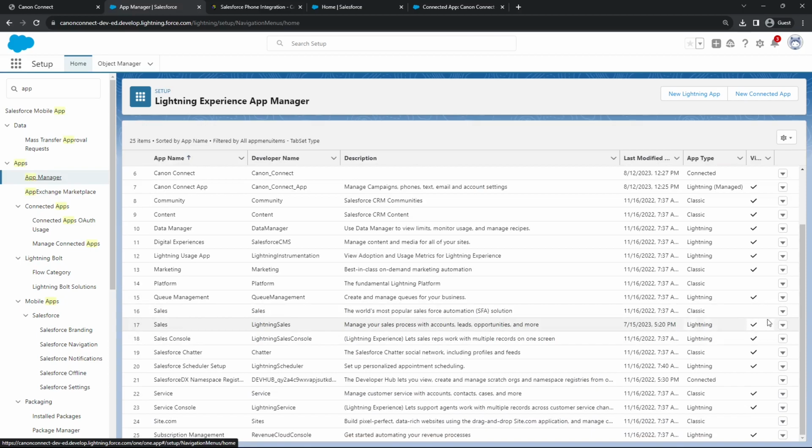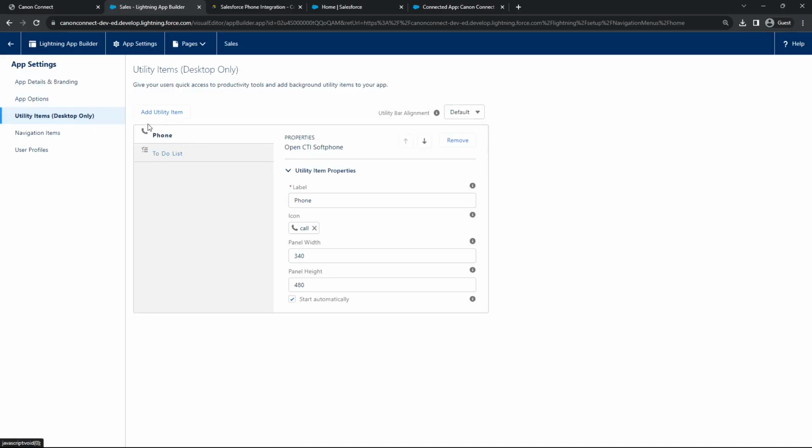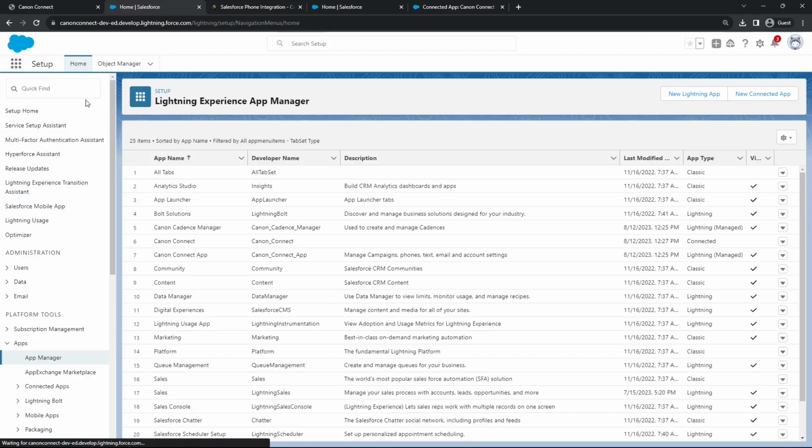where we'll head into Sales or any other app that you have. We'll edit it, go to the utility items, and ensure that we've added the phone. After that, you'd save and exit.